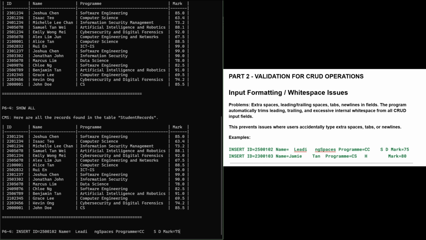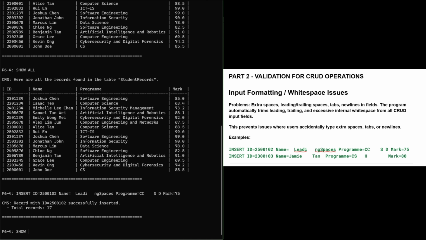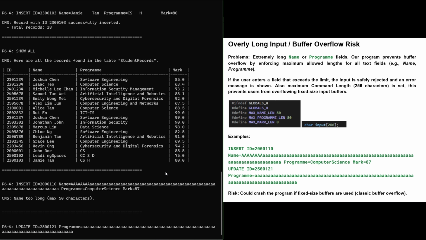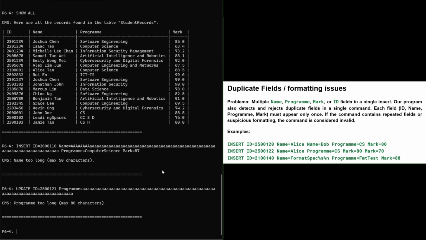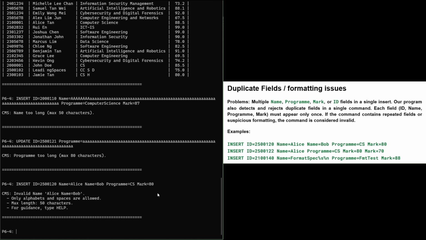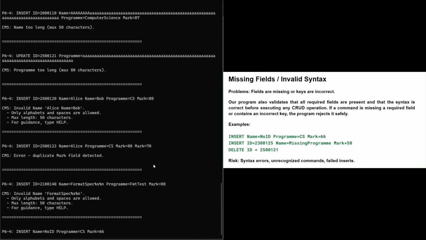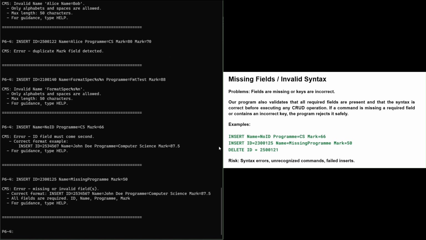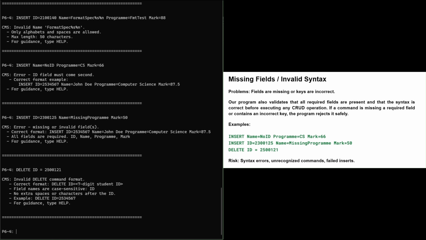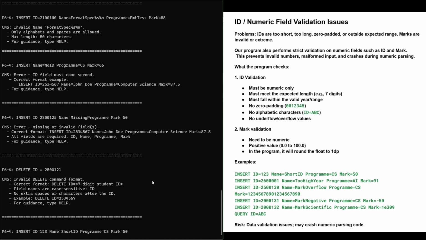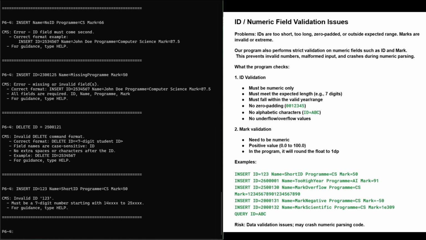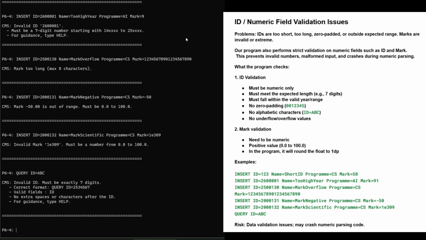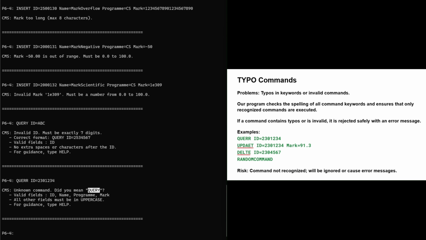Let's move on to the validation of the commands. First, we check on the leading space issue. Next, we check for buffer overflow risk. We then check for duplicate fields and formatting for insert statement. Then we check for missing fields and syntax. We also check for ID and numeric field validation. As well as typo commands.